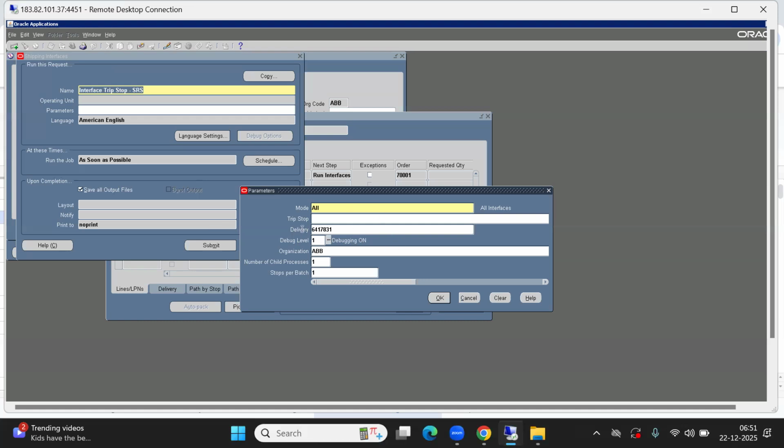Once you select a delivery, the org name will be defaulted here automatically. The number of child programs is 1, and stops per batch and so on. Let's just go with the default values. The main thing is that you have to choose this delivery number. And if you want to print the log, if it is getting an error or warning, then you just give 1, so it will print in the log file, and organization will also default automatically. And the log file will contain huge pages.